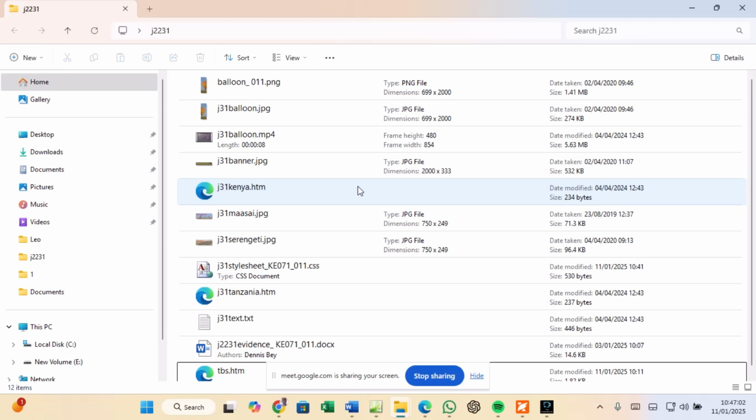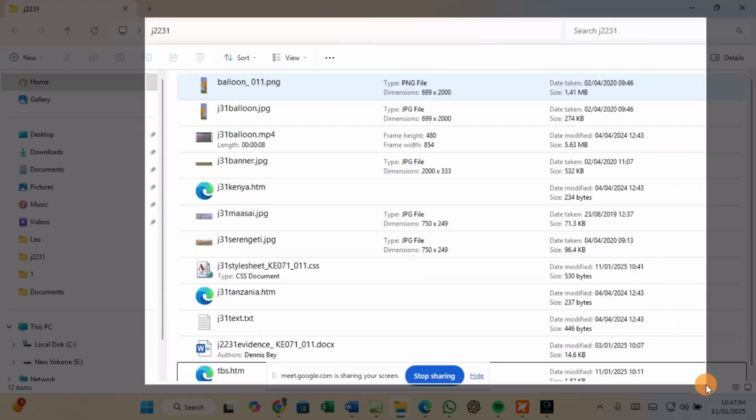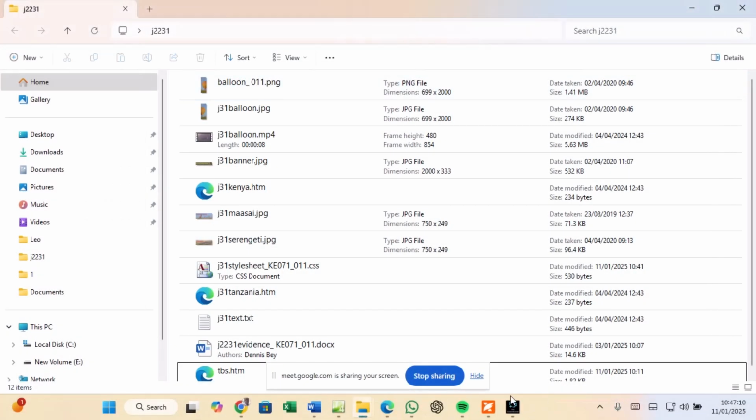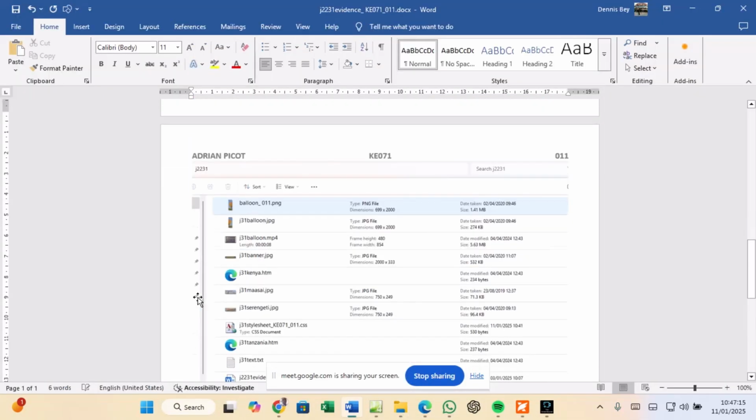So I need to take a picture of this. I'll press Windows key, Shift and S again. You take it from up here again, Jade, something like that, up to there. And then you go back to here and put the evidence, Control V.